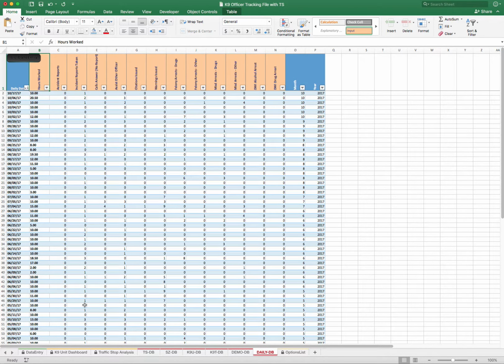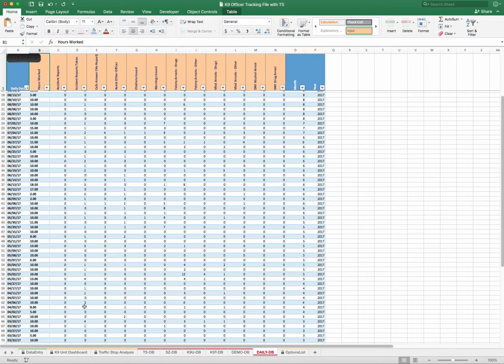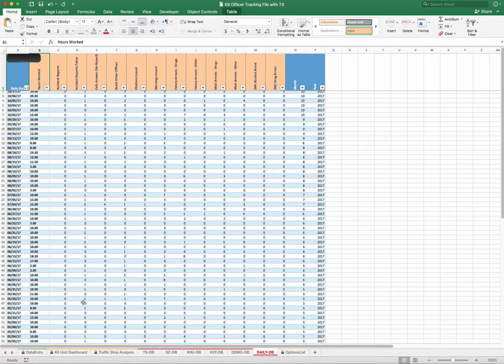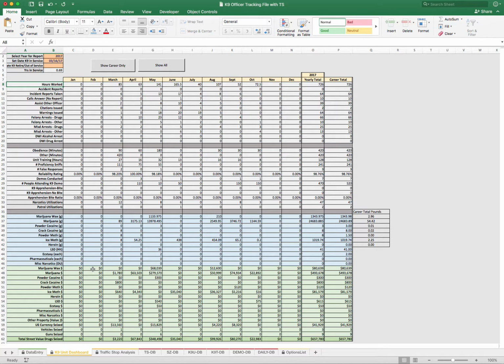So I have some information in here which is just from one of our canine units up to this point so far in the year, and I just had to have some data in there so I could display for you guys how this works. Now I'm going to go back to the canine unit dashboard, this second tab here. And this is a statistical page. It keeps everything for us, or it calculates everything for us.